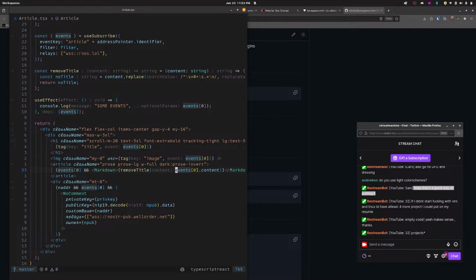If I didn't start messing with Vim and Linux, I'd have at least 4 more projects I could put on my resume. Yeah, I'm telling you, build projects, and learn to prompt AIs. But don't spend too much time learning to prompt AIs, just get how to work with an AI, get that feeling, right?